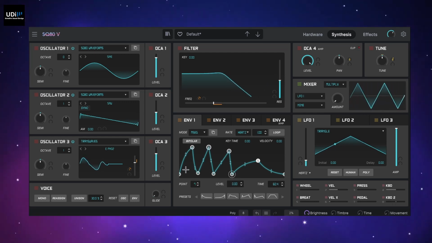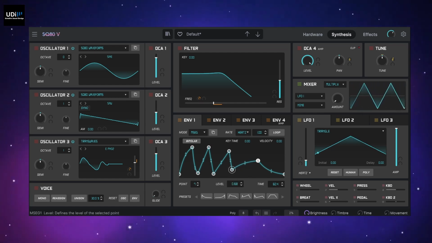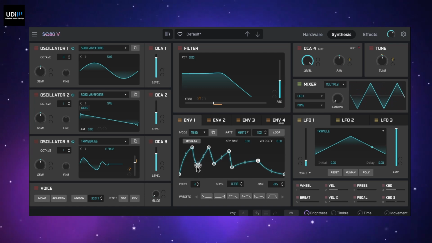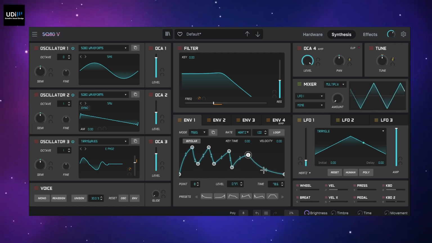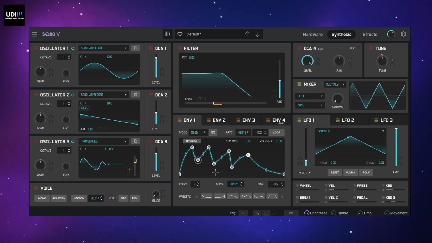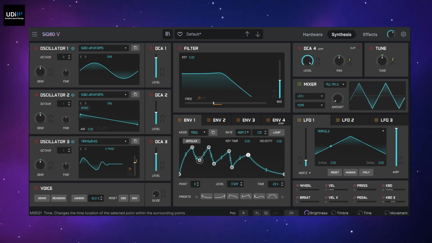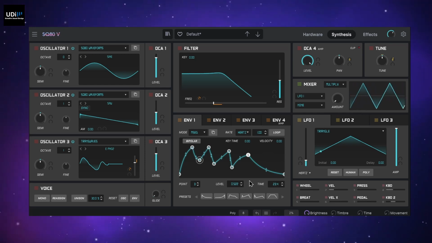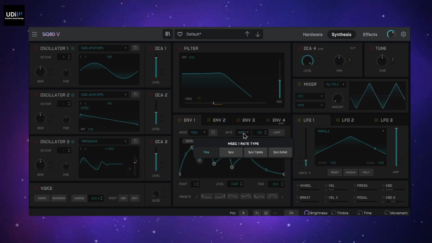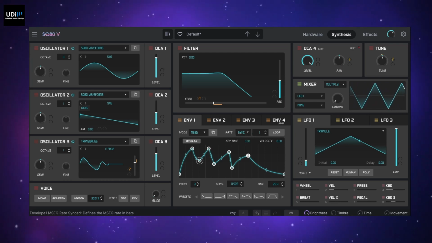Now, if this envelope is too much, what we can do is a couple of things. We have the level here, so we can turn these levels and just change them so it will be just slightly more gentle. And we can change the timing. Right, so we can get them closer to one another. But if we want to overall sync this to our host, we'll click this drop down here, and we have choices, time, sync, triplets, and so on. So now it's synced and we have the rate.